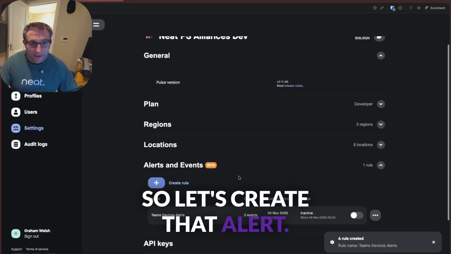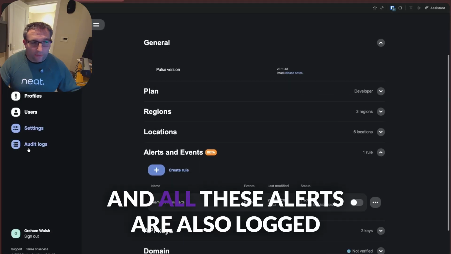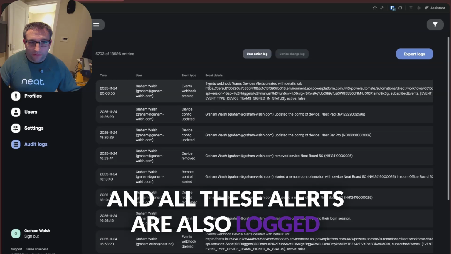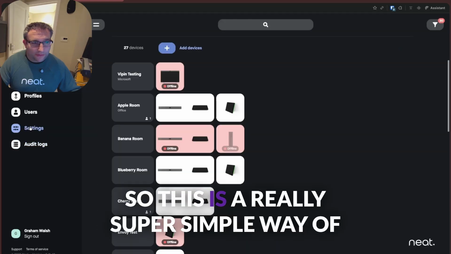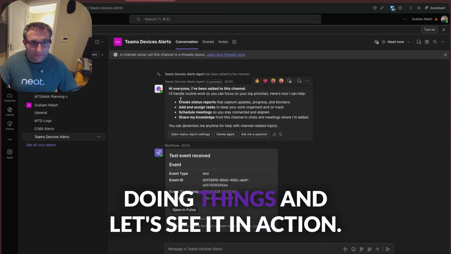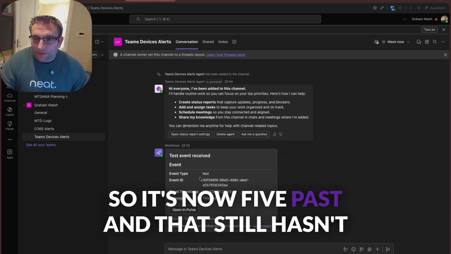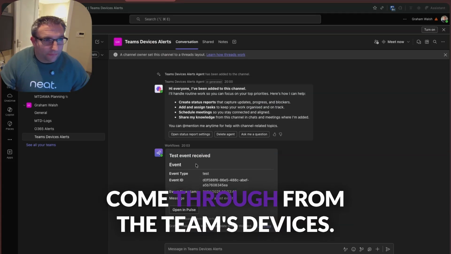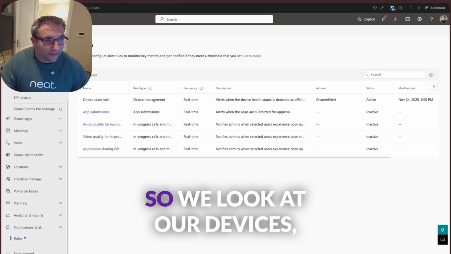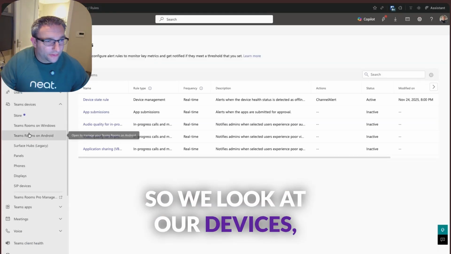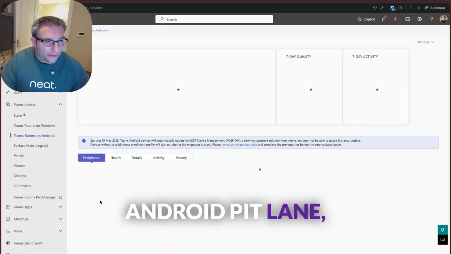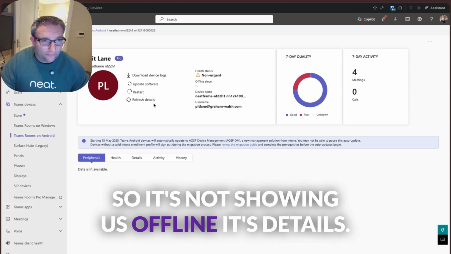So let's create that alert. Very simple. And all these alerts are also logged in the event log. So this is a really super simple way of doing things. And let's see it in action. So it's now 5 past and that still hasn't come through from the Teams devices. So we look at our devices, Android, pit lane. So it's not showing as offline.